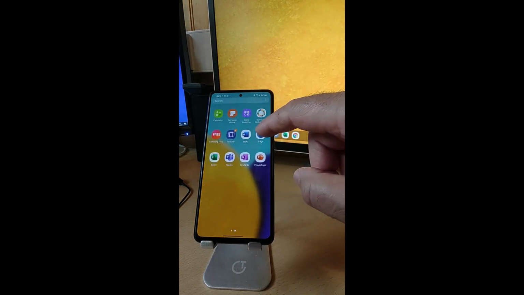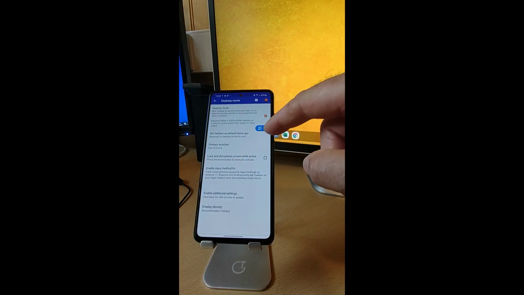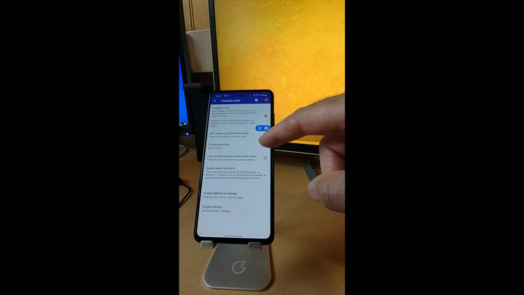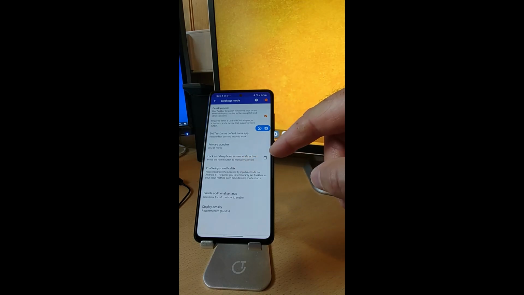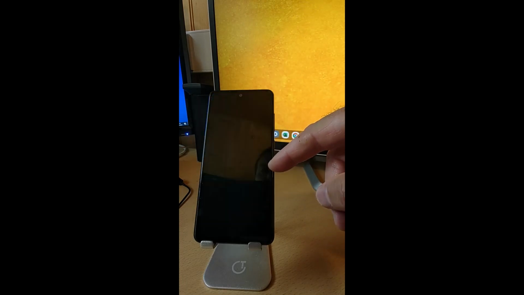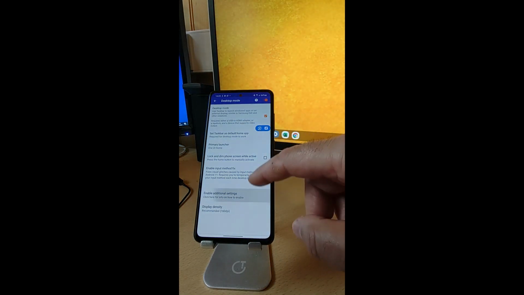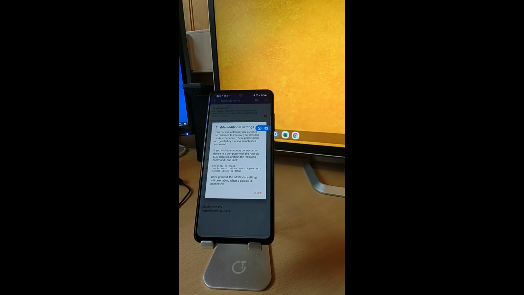So if we go into the taskbar options, under desktop mode, primary launch we set to One UI, but the taskbar is set to the default home app when we're in desktop mode. Lock and dim screen when you're active, may be useful, may not be. Input method fix, we've enabled that anyway. Additional settings, so this is where you send the command from your ADB shell.